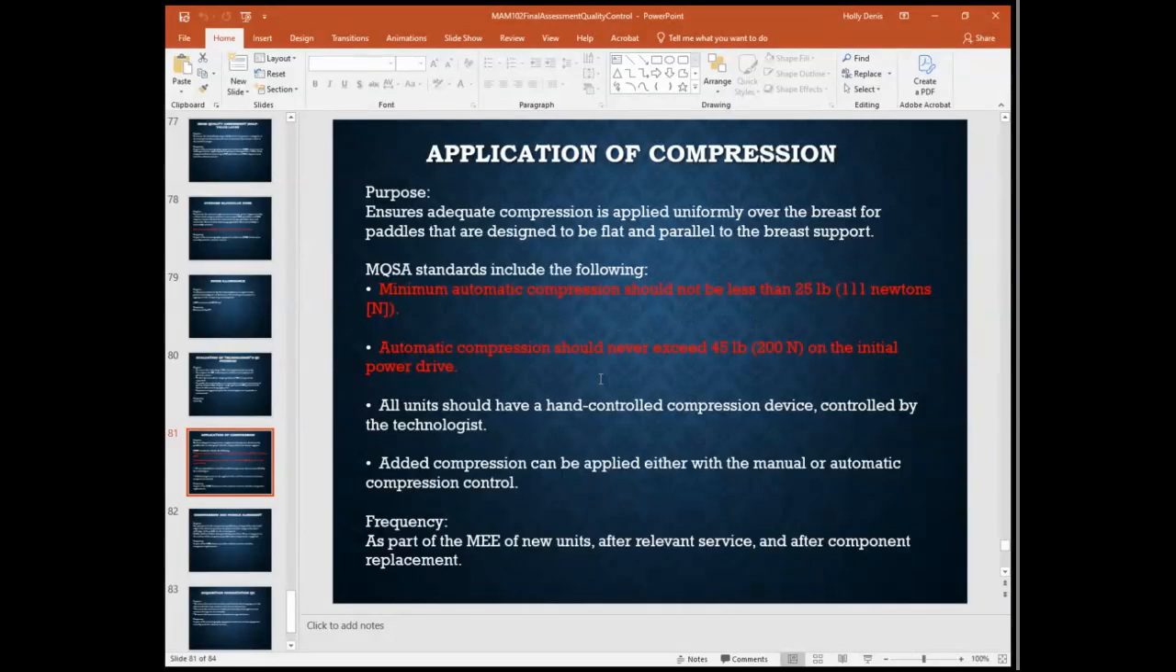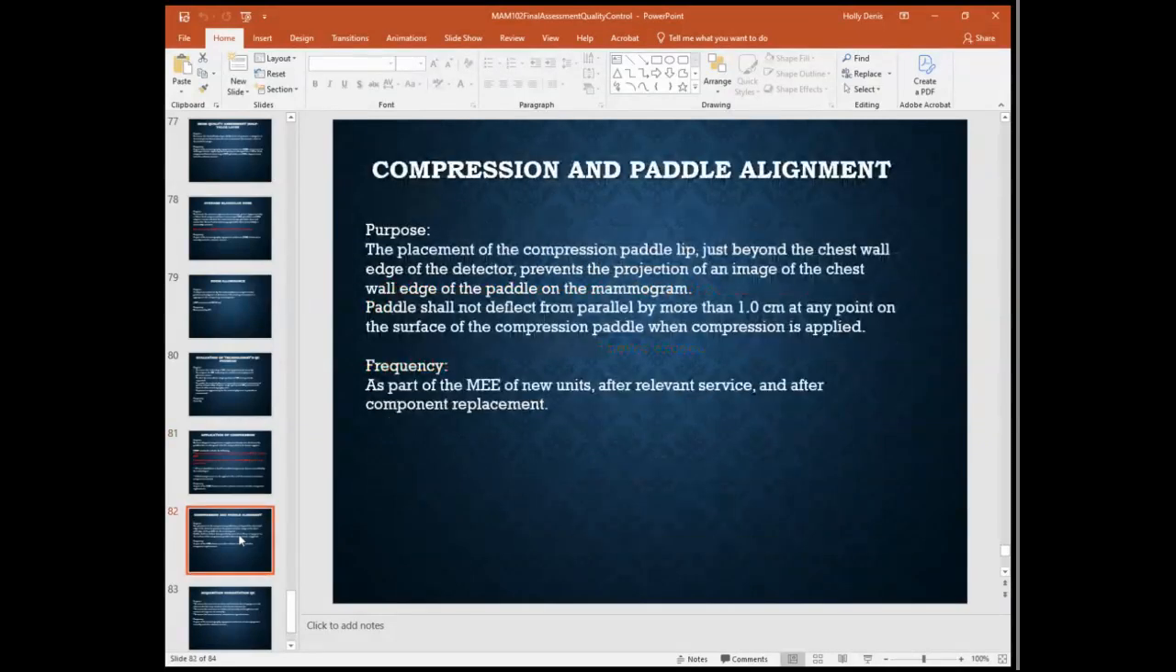All units should have the hand-controlled compression device as well as that foot control. Make sure that everything is aligned. And again, you don't want it to be more than 1 centimeter at any point on the surface because then the compression paddle will show on your image.